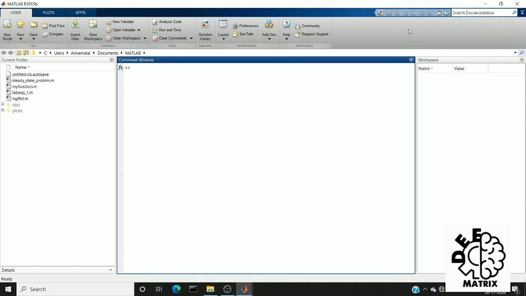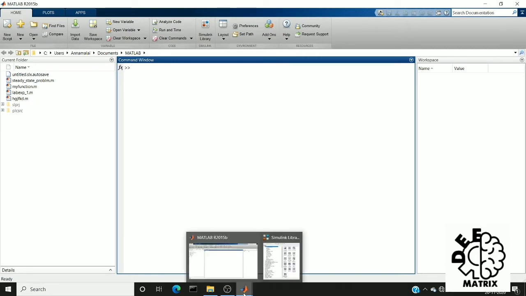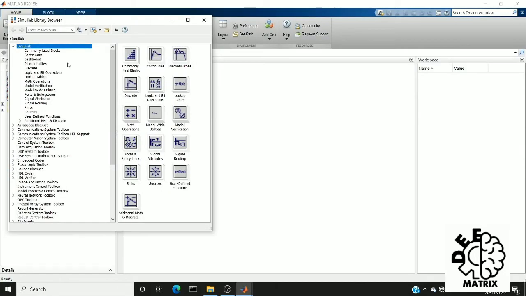This is Annamalai. Today we are going to see how to do a simulation in MATLAB. For that we are going to use a Simulink library. So this is how the Simulink library browser looks. Simulink is MATLAB's graphical environment for modeling and analysis of multi-domain systems.